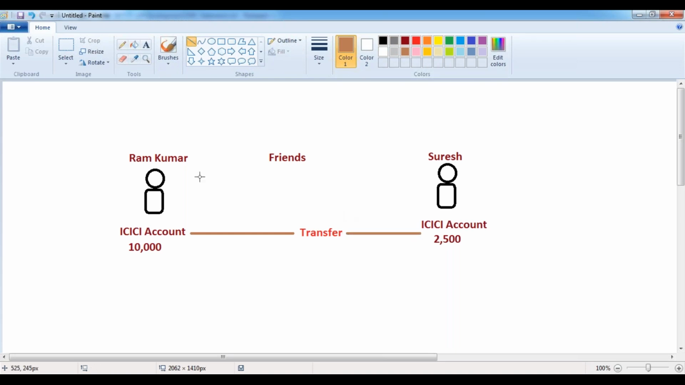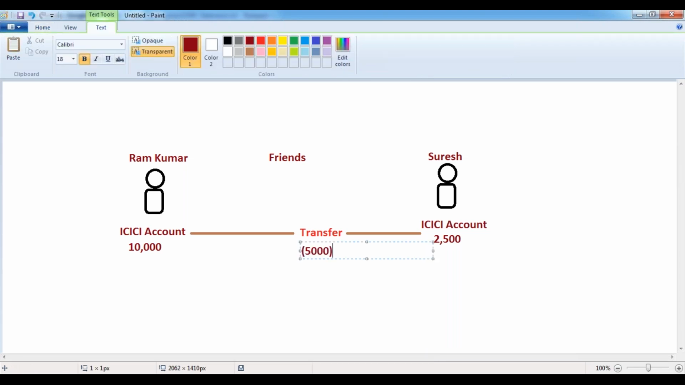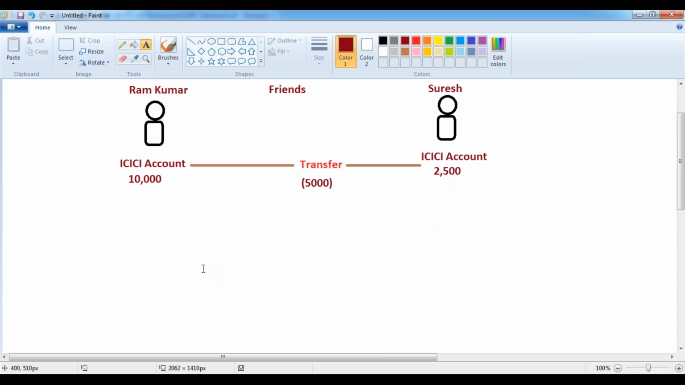How much amount is he transferring? 5,000 rupees. Now tell me what kind of operations are involved. Updation. Any other operations? Only simply deduction and adding into the target, or any other operations?